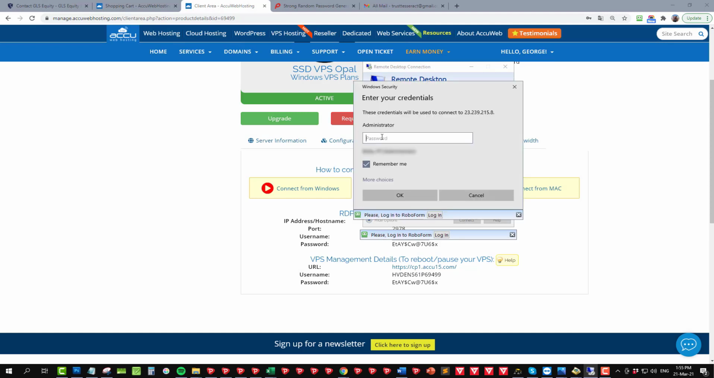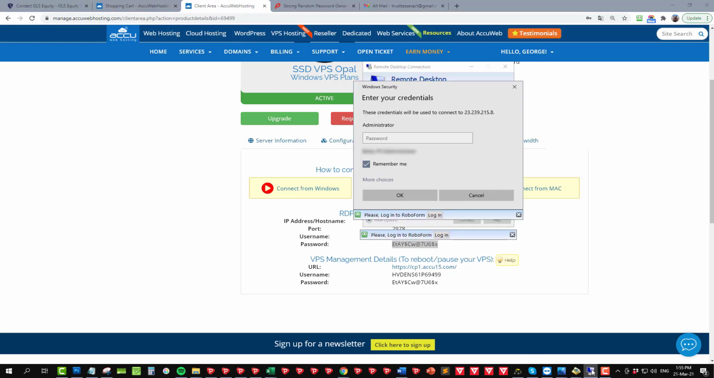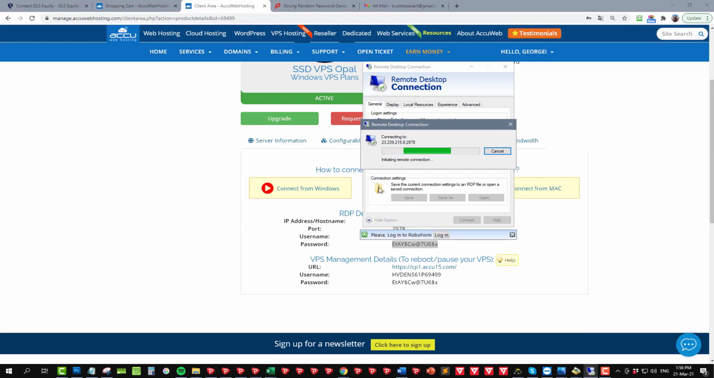and it's going to ask you for the password. Again, we've got remember me, but if you are in an internet cafe or at a friend's house, don't tick remember me because you don't want it to save it. So the password down here, again, copy, paste that in there, remember me, and click OK.